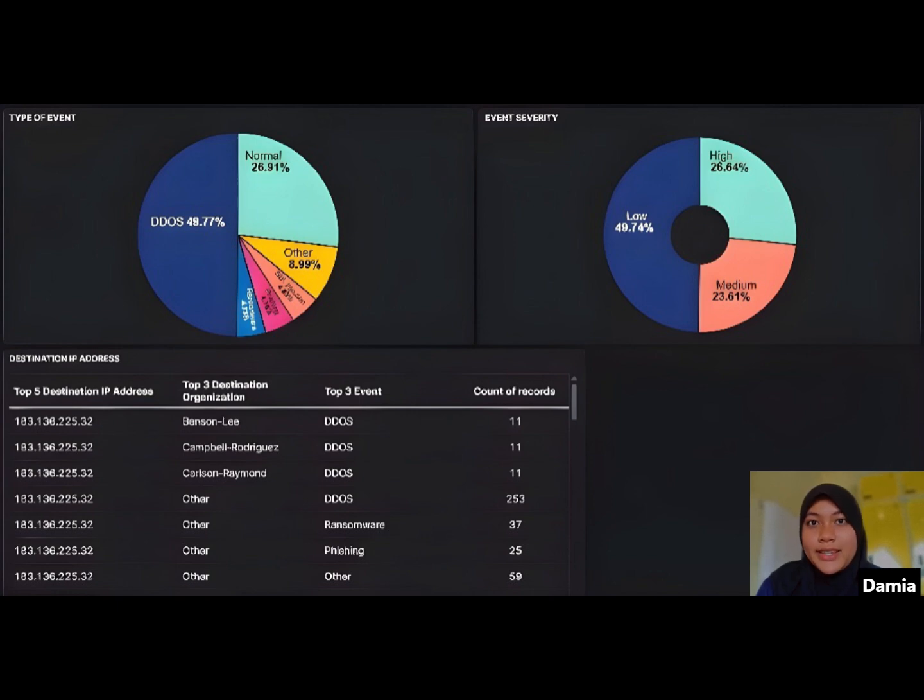Last but not least, we have the destination IP address table, which shows which IP addresses inside our network are being attacked the most. As we can see right now, the top target is 183.136.225.32. Most attacks to this IP are DDoS attacks, but we also see ransomware and phishing attempts going to the same address. This table shows this IP address is a major target, which might be a server, a website, or an important system. So from this, we can focus on protecting this address.